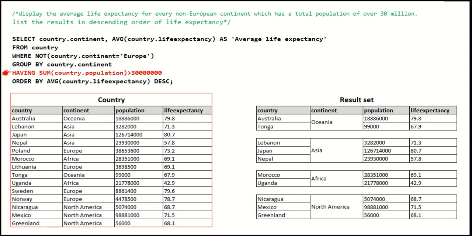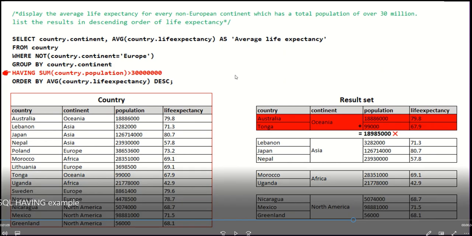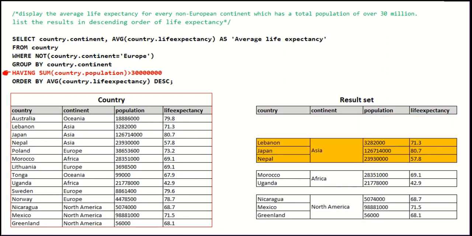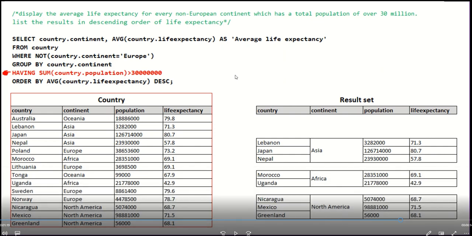So let's see the dismal way in which I've attempted to visualize that there. So, you know, the populations for every row that is in the group for Oceania. They get totaled together, and not more than 30 million. So it's discarded. It's not in the results anymore. Okay, that's more than 30 million, more than 30 million, and presumably more than 30 million here. Okay, excellent. So that's what having does. It goes through groups that have been created in generating our result set.